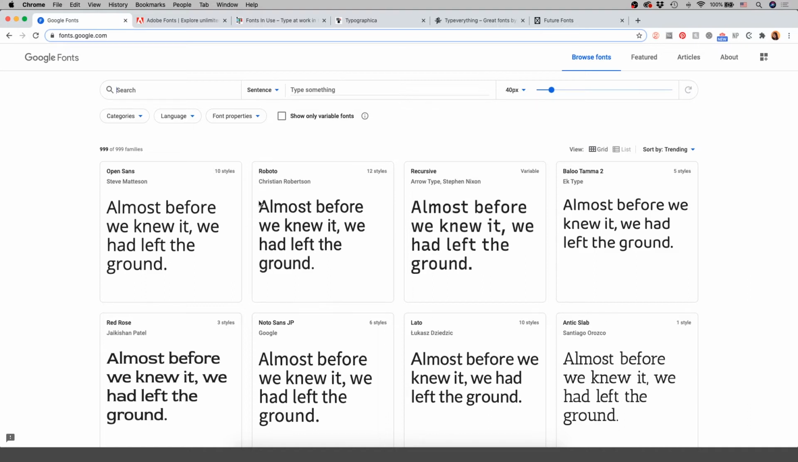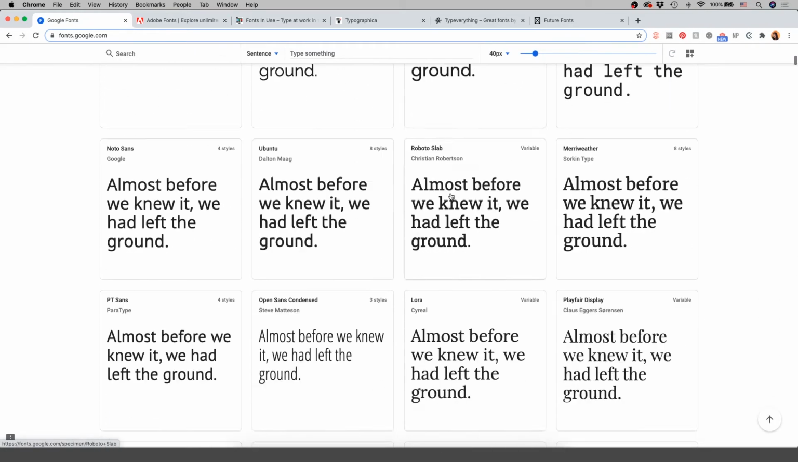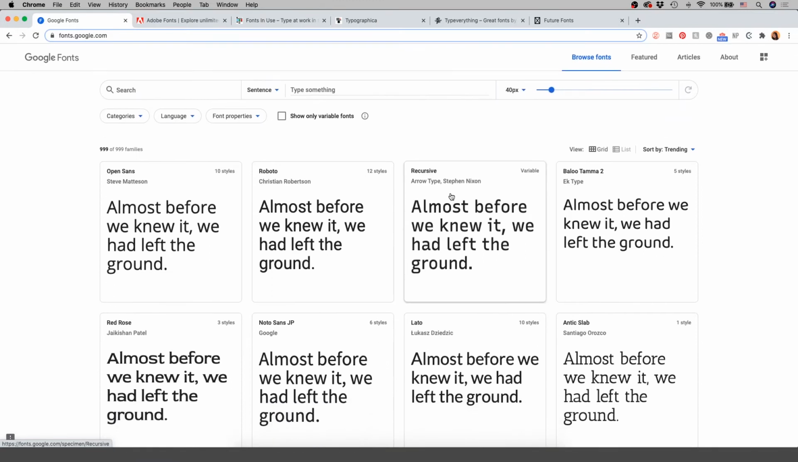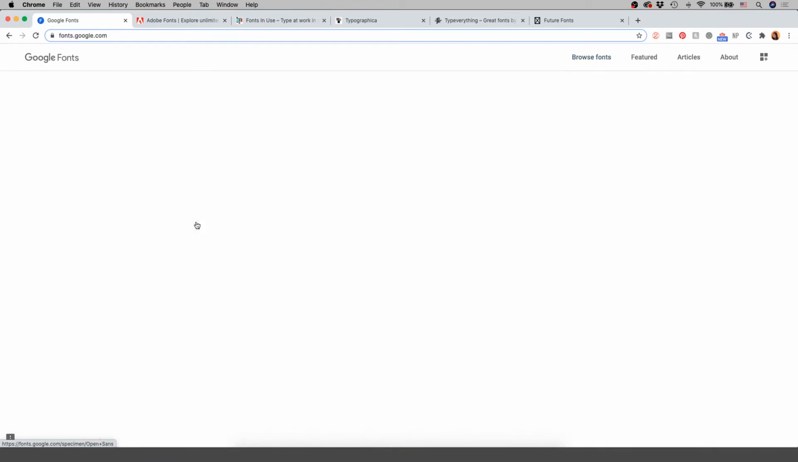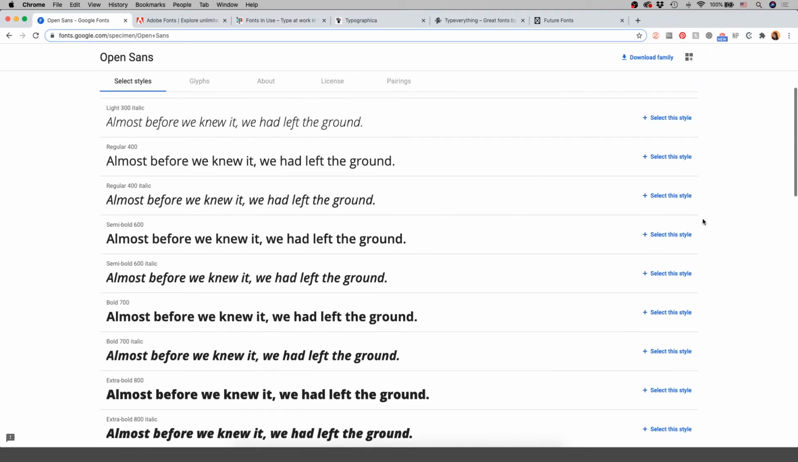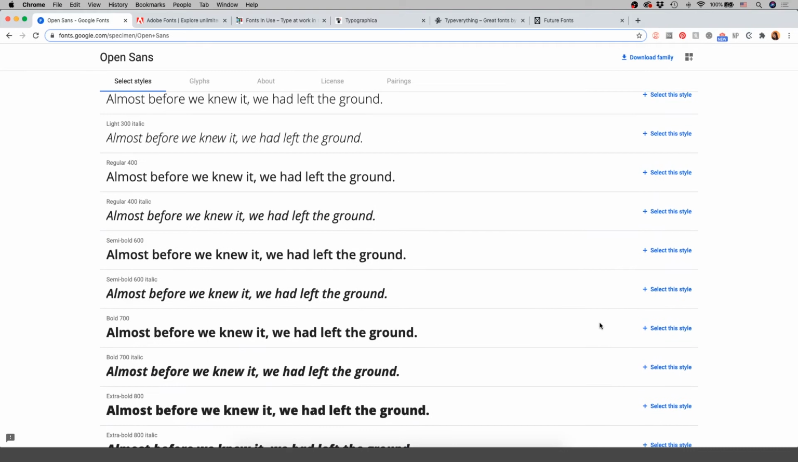So the first one is Google Fonts, or fonts.google.com, which is an open source resource for fonts. I find that Google Fonts have been improving a lot over the last few years, so you can find some really great fonts here. Additionally, they have some pretty good UI UX where you can select just the styles of the font that you want. You don't have to download all of them. And in general, I think it's just pretty easy to use.